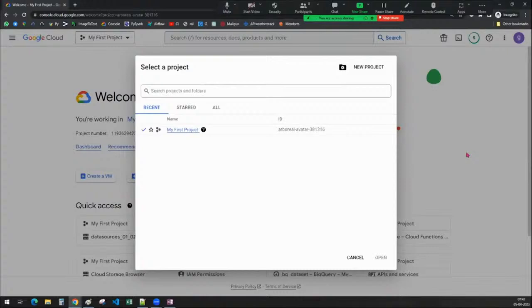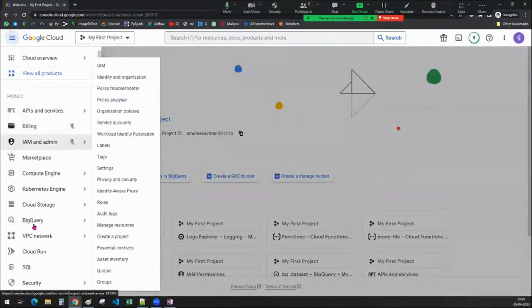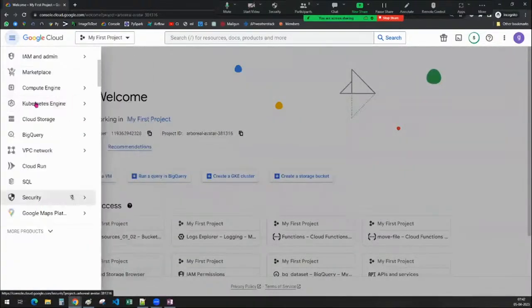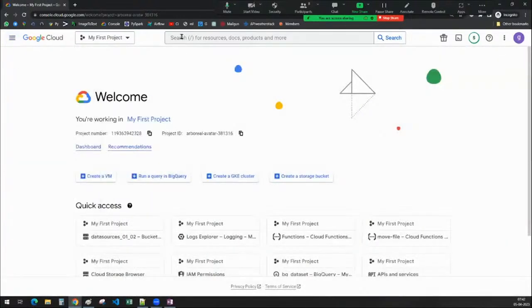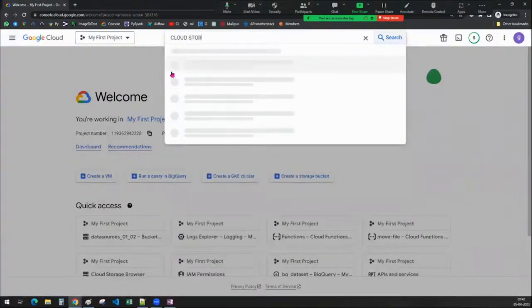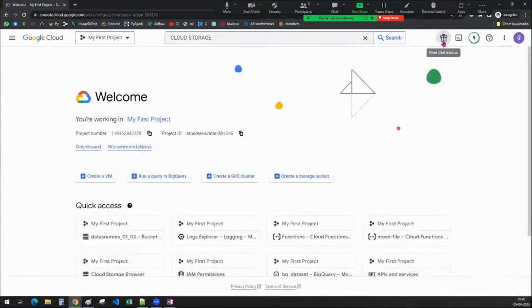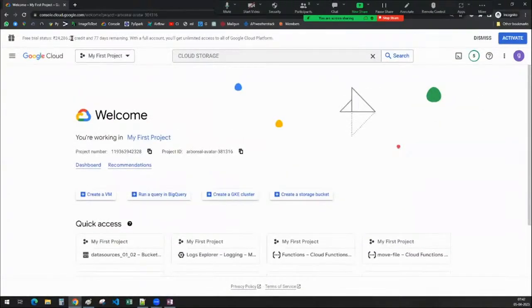Now, if you want to work with any of the services in GCP, either you can go to the left navigation menu and select that service. Like if you are working with Google Cloud Storage, you can select it here. Or if you want to select it directly, you can search for that particular service. After that, there is a free trial status, where you can see how much money is left in your free trial and how many days remain.